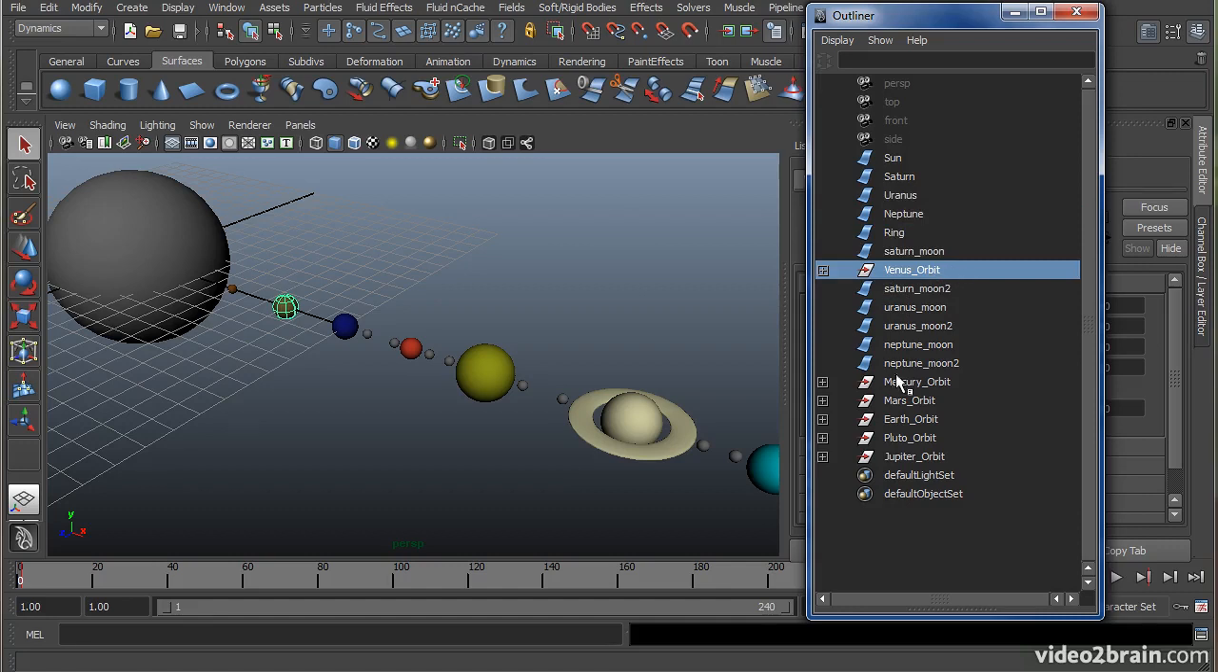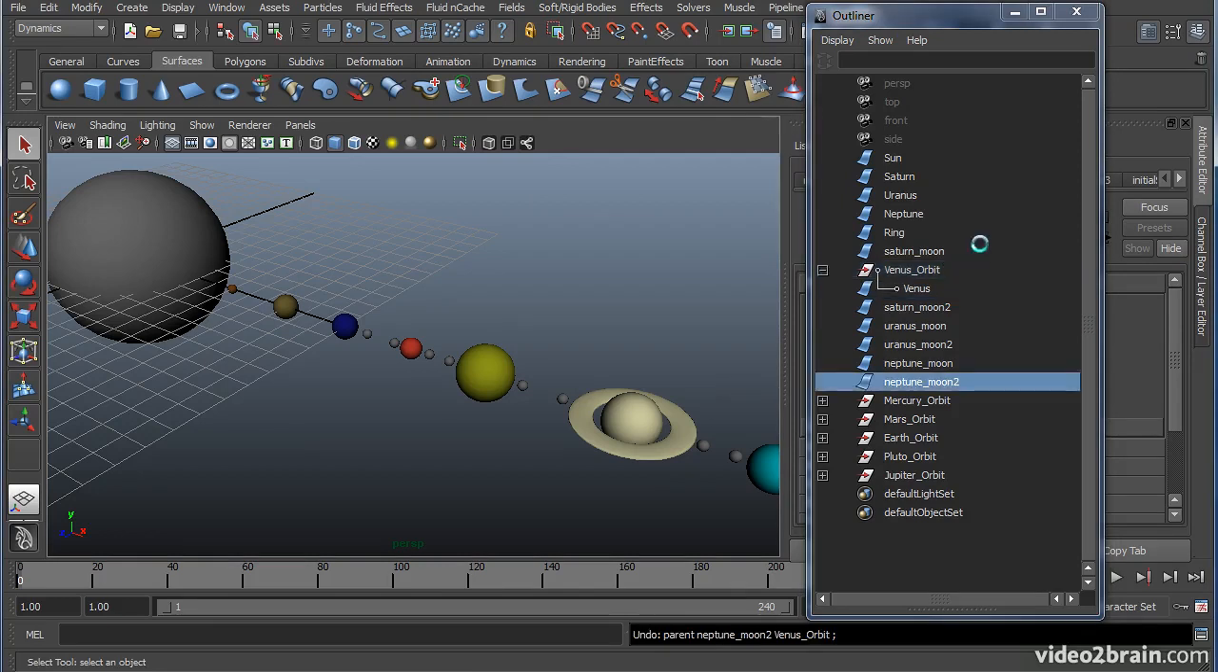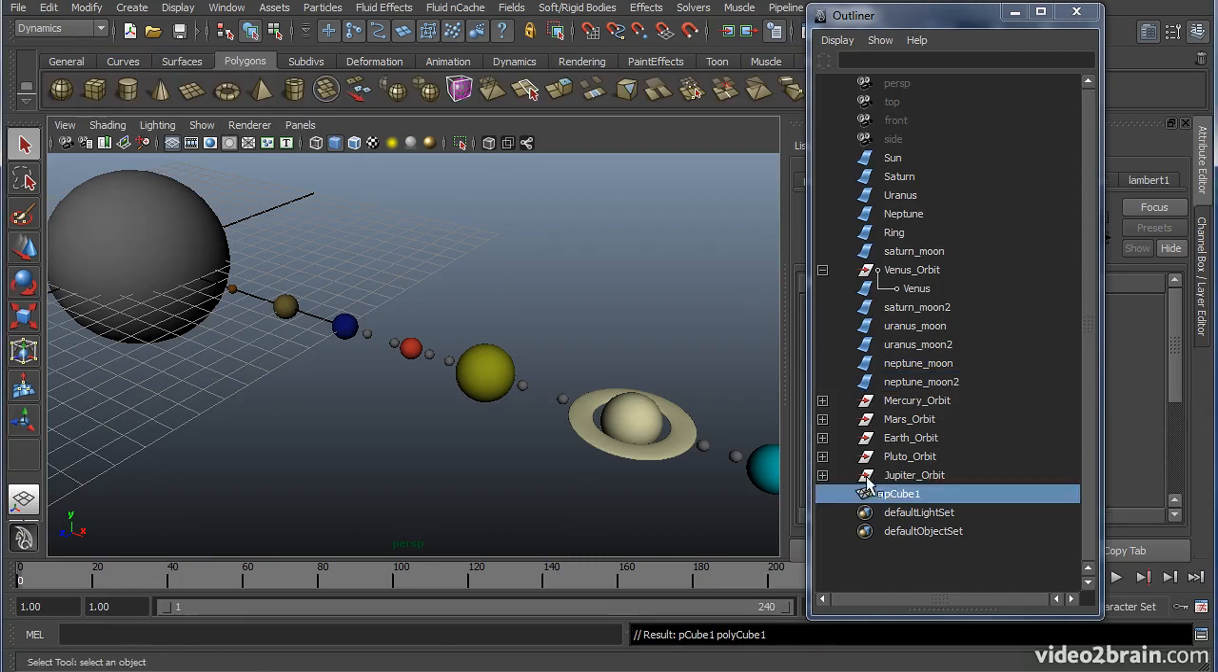If, however, you pick an object and you middle mouse button drag it so it outlines over a node entry, it will group or parent that object under that. We'll go ahead and hit Ctrl Z to undo that. Let's go ahead and create a polygon cube, and we'll see that the icons in the outliner are slightly different. These are NURBS surface icons. These are group node icons, and this is a polygon mesh icon.